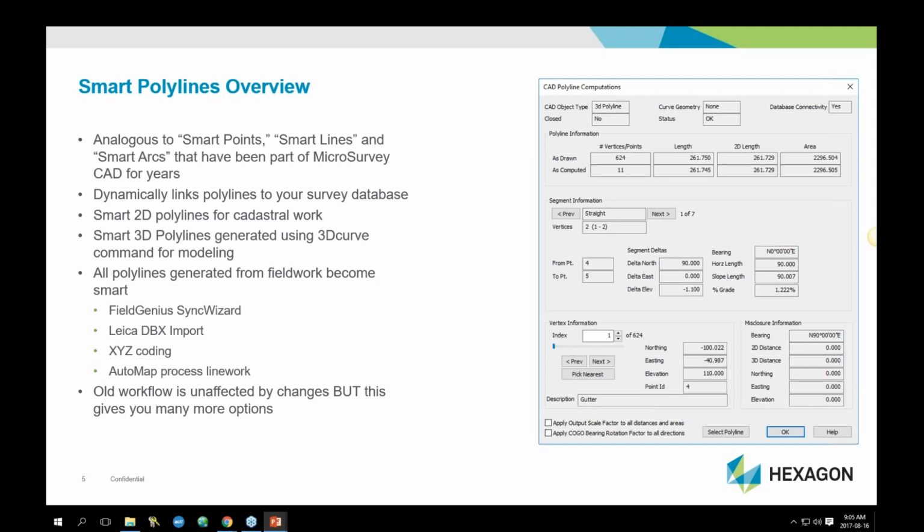So a nice little summary is the old workflow is relatively unaffected, but now you've got some additional tools to work with, and this just gives you many more capabilities. Now, in this image I'm looking at, I'm just showing you the new CAD polyline information dialog that pops up whenever you pick on a polyline now. And it's very much like the point editing dialog, the CAD lines dialog, the CAD curves dialog that experienced users know about. It just allows you to review information about the polyline. It gives you information about whether or not it's connected to some points, and it gives you additional information that's relevant to the work that you do.